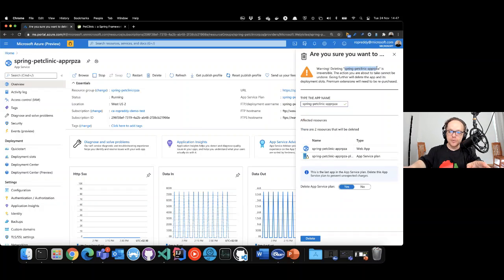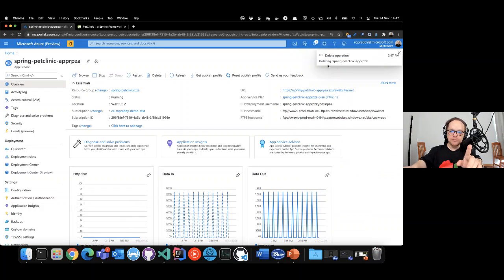And then I'm going to delete it there, and then I'm going to go and do that Terraform apply. So delete app service. I'm going to say no, I want to leave the plan, and then it's going to just delete my Spring PayClinic application. That's pretty quick to do.